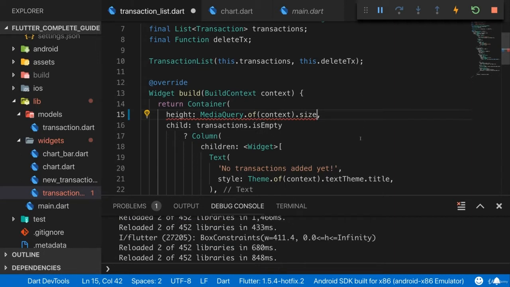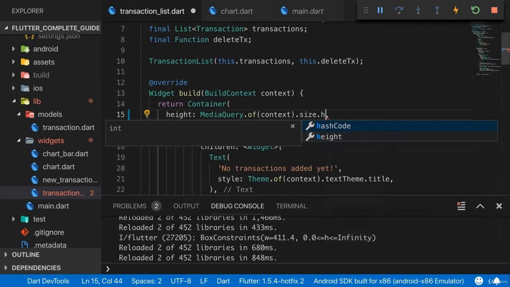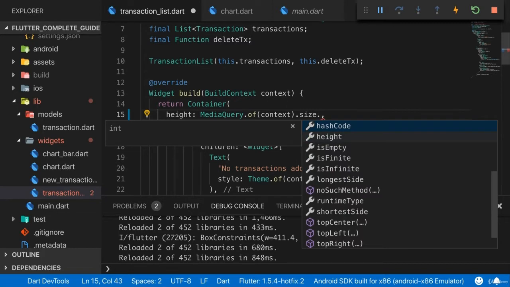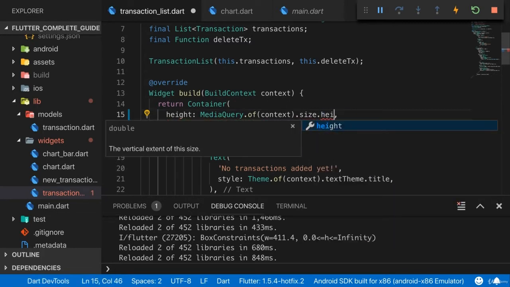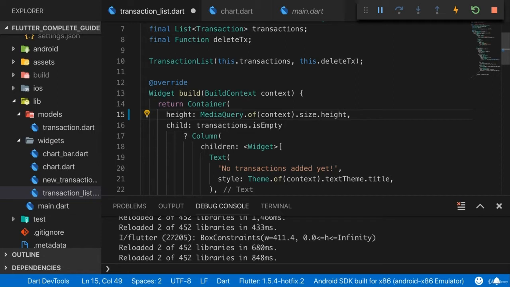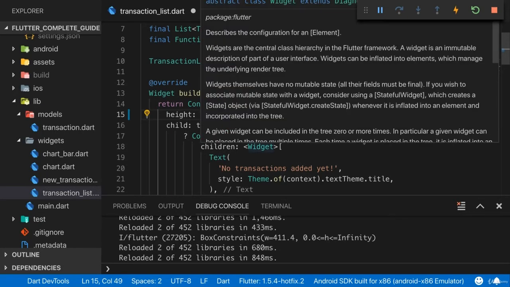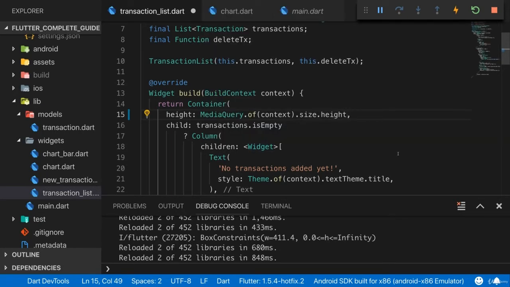And the size property gives you access to an object where you have a height and a width property, and that gives you the device height and width you have available. So here we could take the device height like this, and now this would of course be the full device height we have available. Obviously, in this case here, our container with the transactions should only take a fraction of that height, which is why we can simply multiply this height with a value between 0 and 1. 1 to take the full height, 0 to take 0 height. So here we could say we want to take, let's say, 60% of the available height of the screen. So we can multiply the available height with 60%.